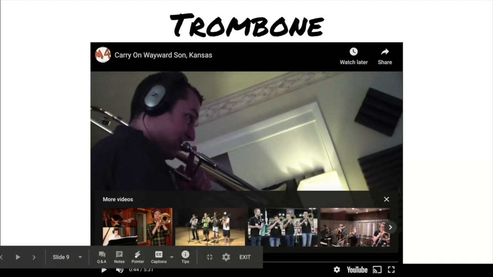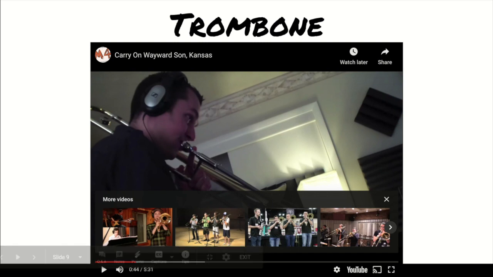Very cool music. Now, the trombone case, it might look like a very heavy instrument to you, but it's not a heavy instrument case or instrument in general, but it is a long case. So just keep that in mind.